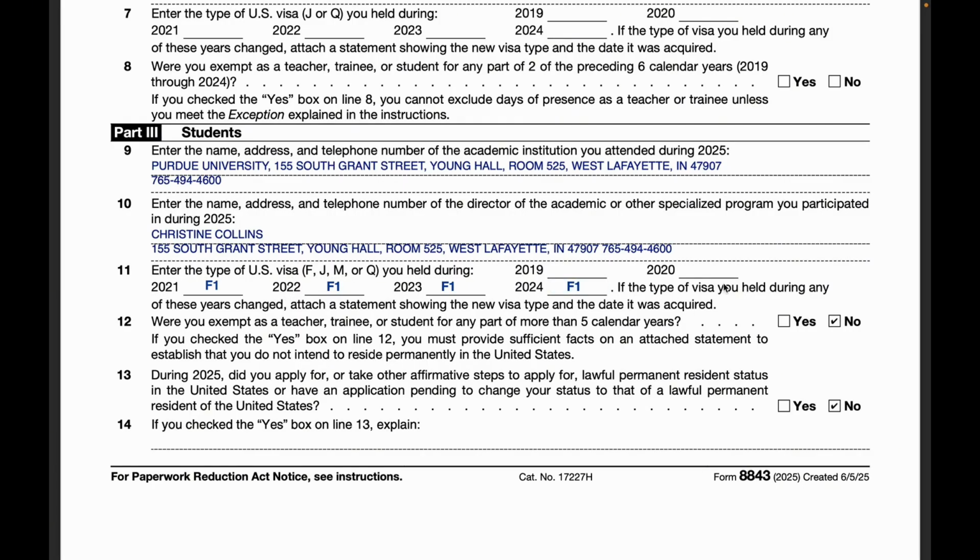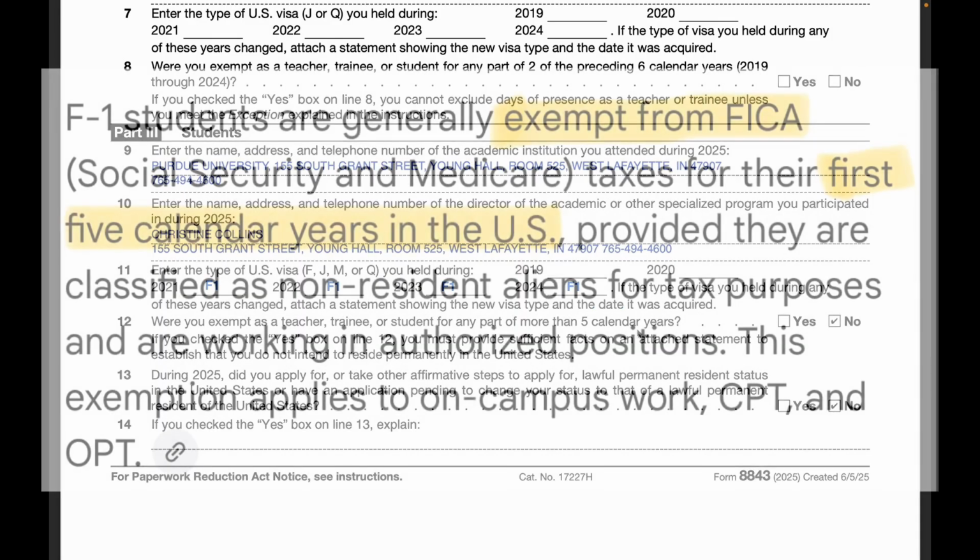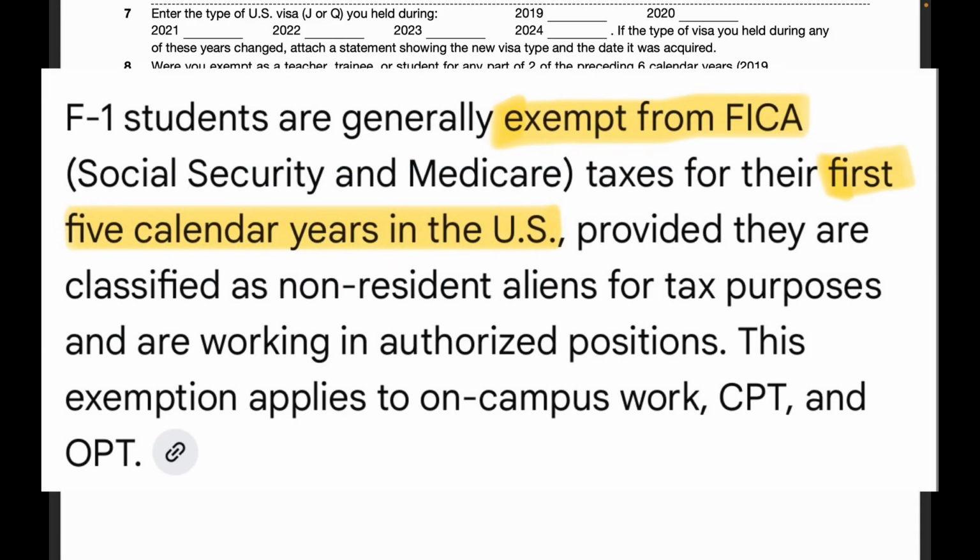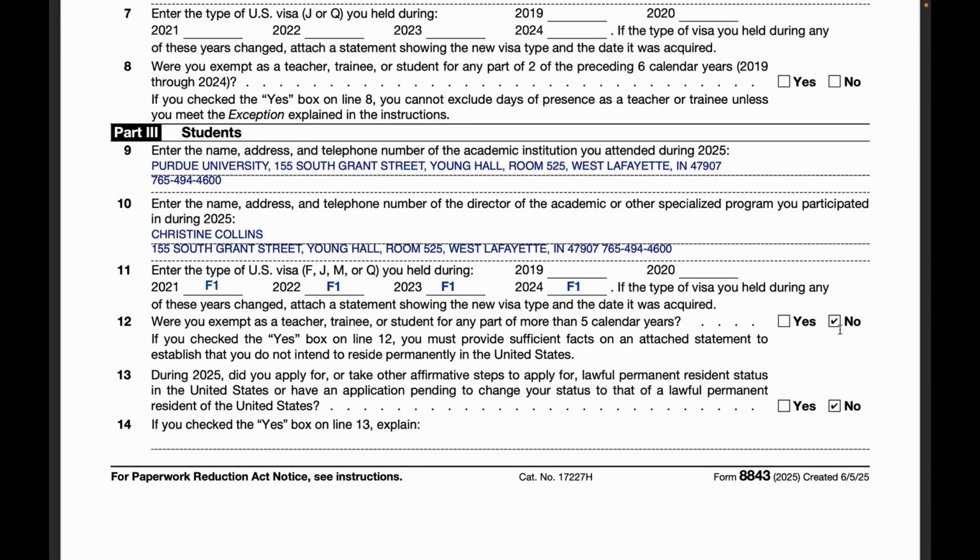And it says if the type of visa you held changed, you should attach a statement showing the new visa type and date it was acquired. Next is, were you exempt as a teacher, trainee or student for any part of more than 5 calendar years? So as I mentioned, up to 5 years we are exempt from paying some type of taxes. So if you have spent less than 5 calendar years in the US, you can select no.